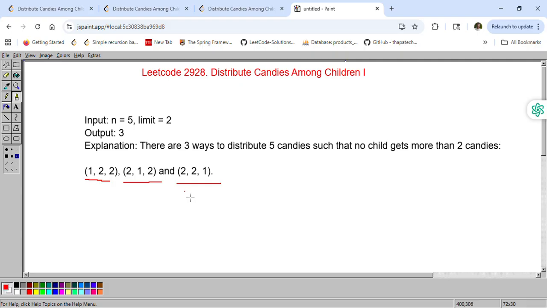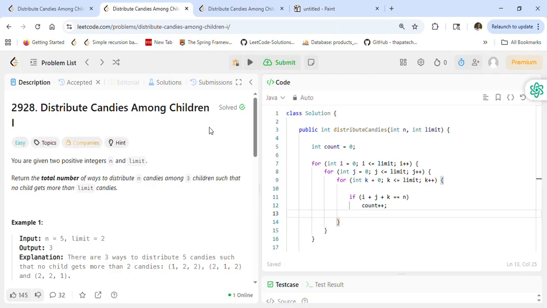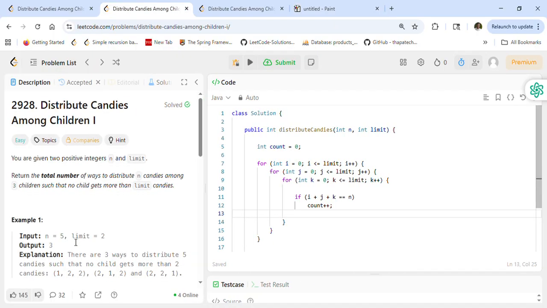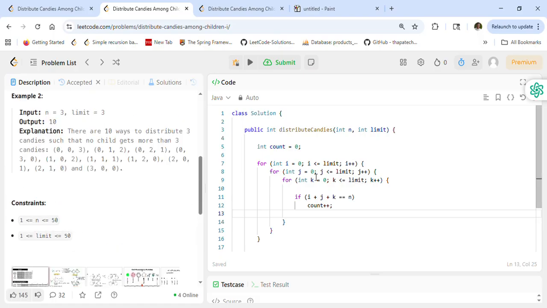One way to solve this problem is by using a brute force approach, where we can have 3 nested for loops, and the loops will go from 0 to limit. Then you just check if the sum of i, j, k comes to 5, and then you can count it as one way of doing the distribution. That is just a brute force approach. I'll first show you the brute force code. It is completely fine here, no problem, because in the constraints n is a maximum of 50.